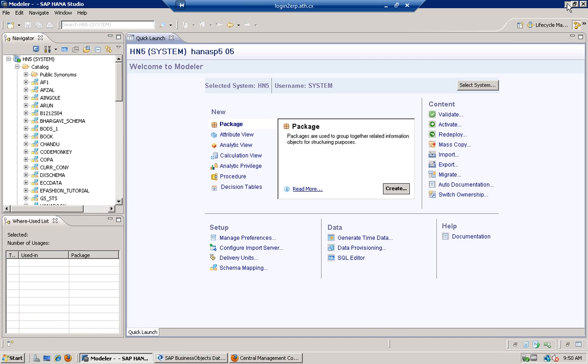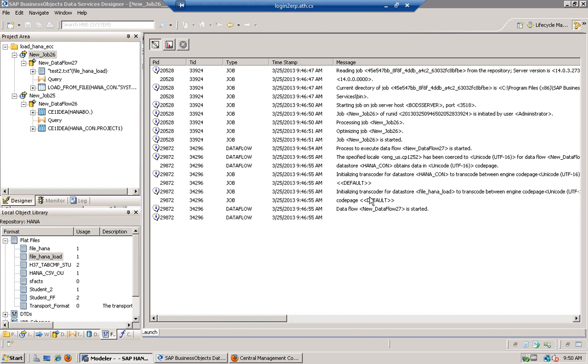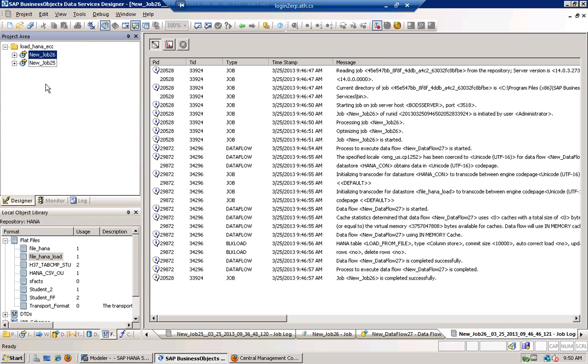All right. So that's the basic way of how you would go ahead and import data from SAP or non-SAP systems into the SAP HANA box.